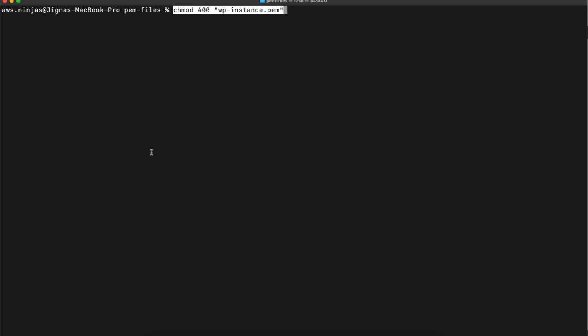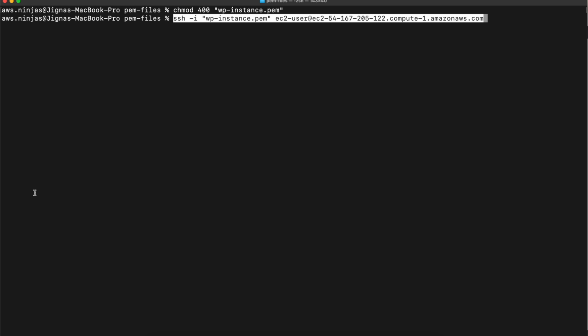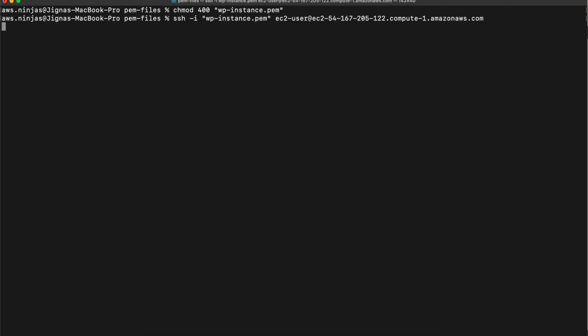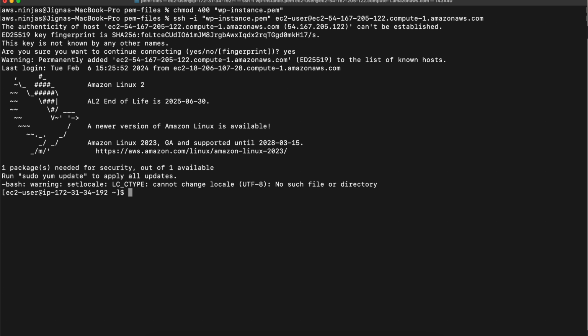the command and hit enter. After that, copy this SSH command to connect to the EC2 instance, paste it on the terminal and press enter. If it asks about adding the key to the known hosts file, say yes and press enter. That's it. You are now connected to the EC2 instance.